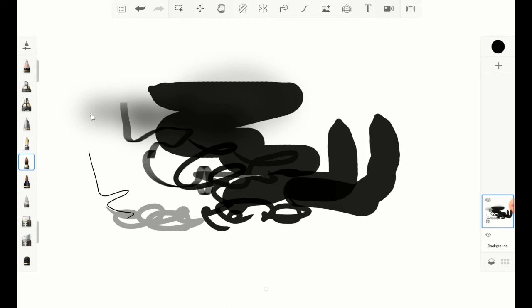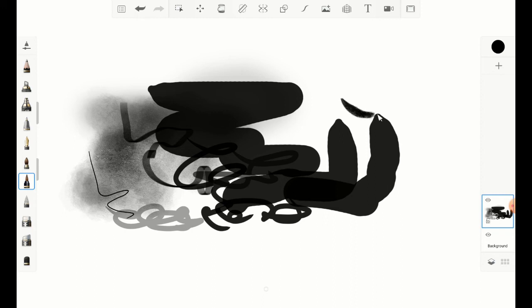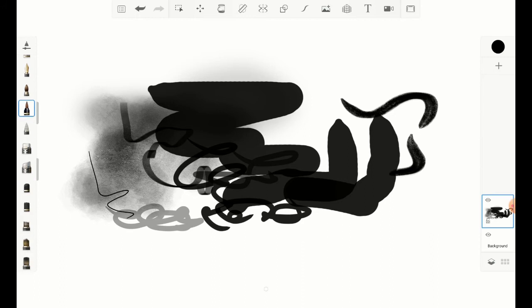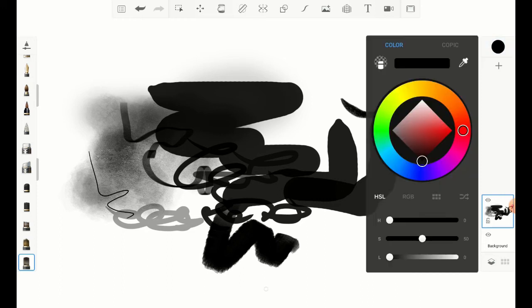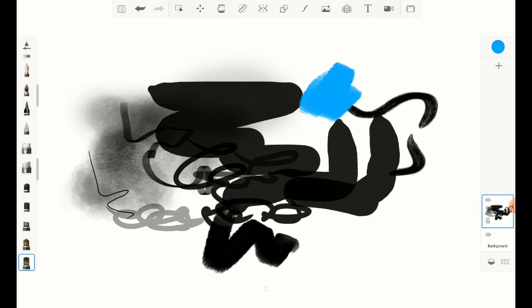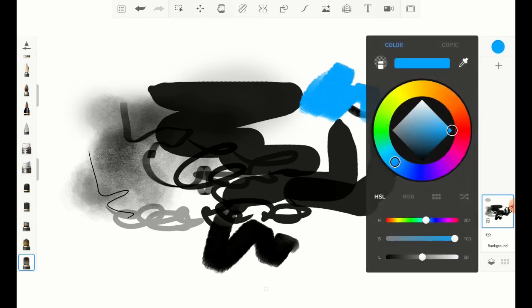So let's look at a brush setting. This is a brush. Okay. So I have another thinner brush, maybe a watercolor, I don't know. Alright, so we have more brushes here, as you can see. And where's the color palette? Okay, so we have the color palette selected here.